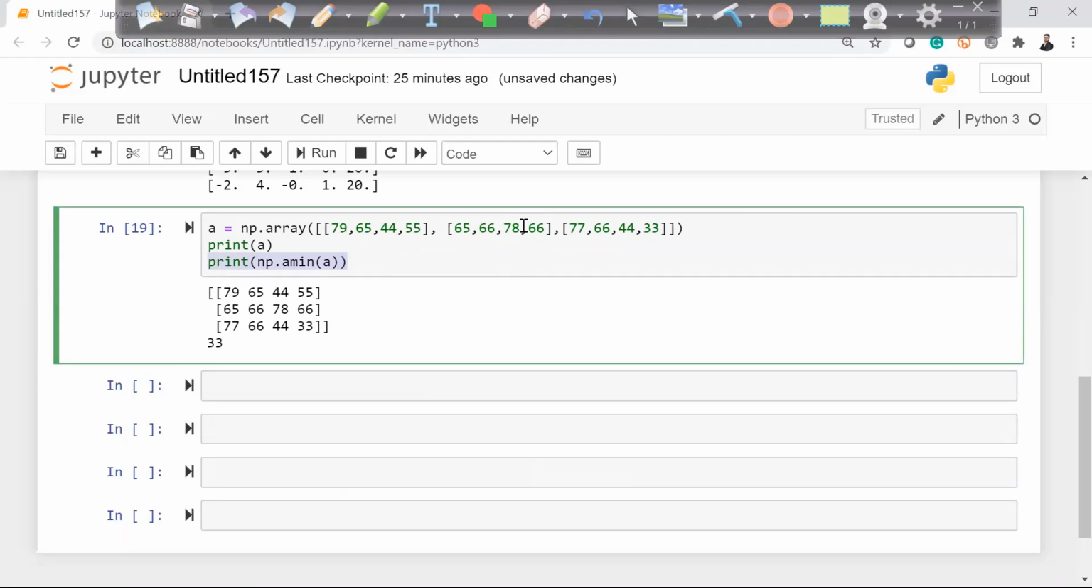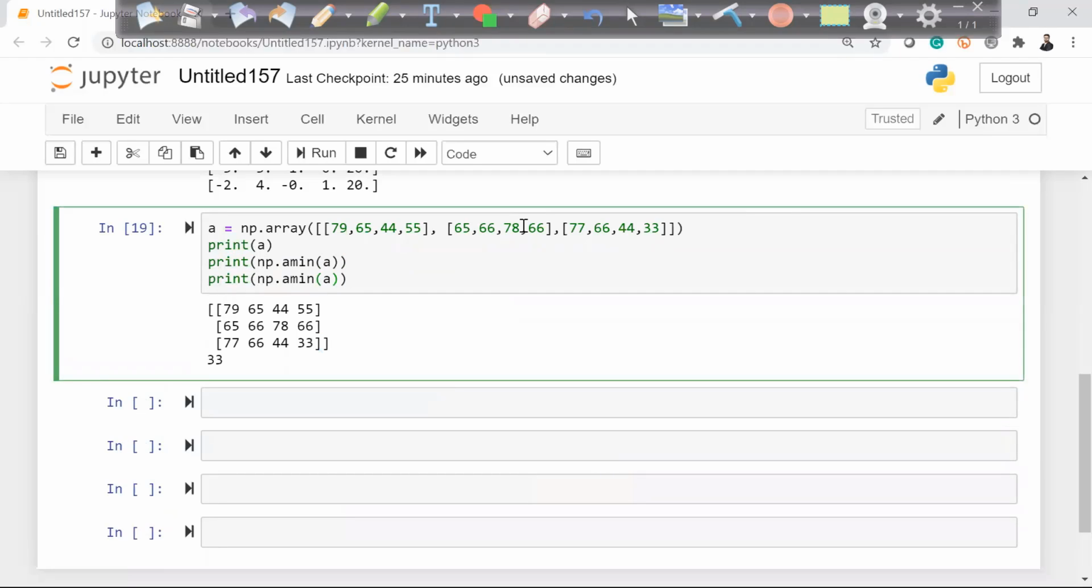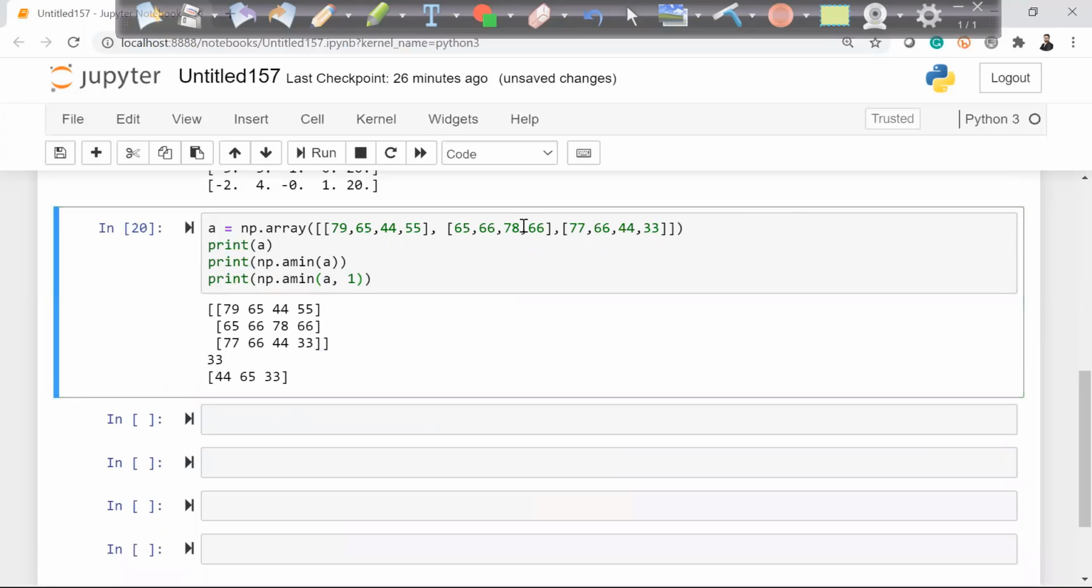If I write comma axis is equal to 1, right? So what are we getting from the first row, what is the minimum value? 44. From the second row, what is the minimum value? 65. And from the third row, what is the minimum value? 33. So that is what we are getting here.